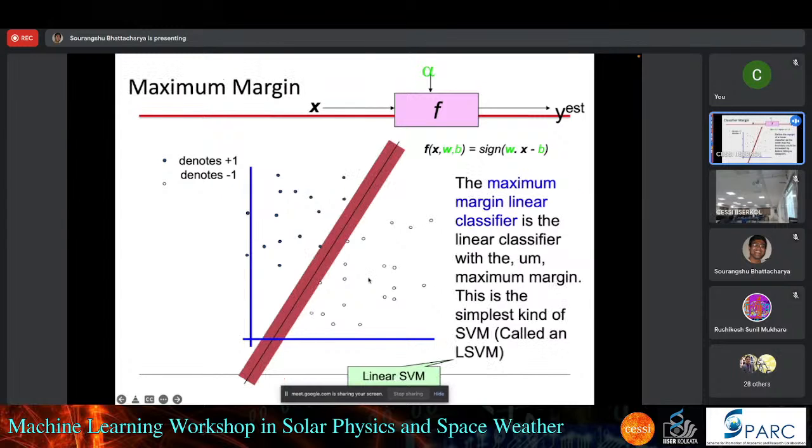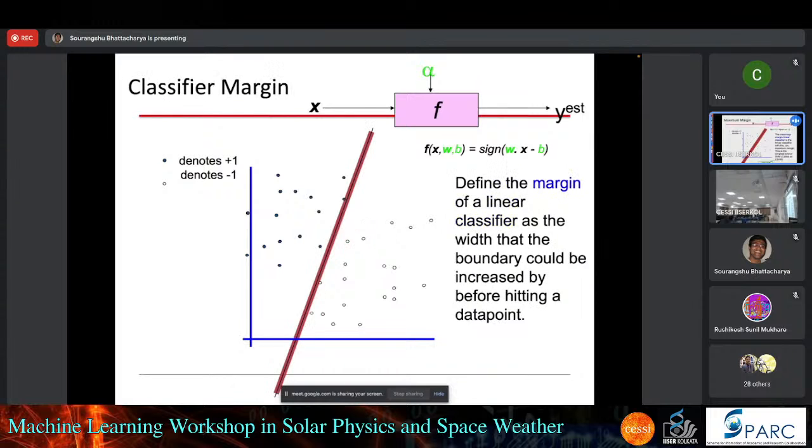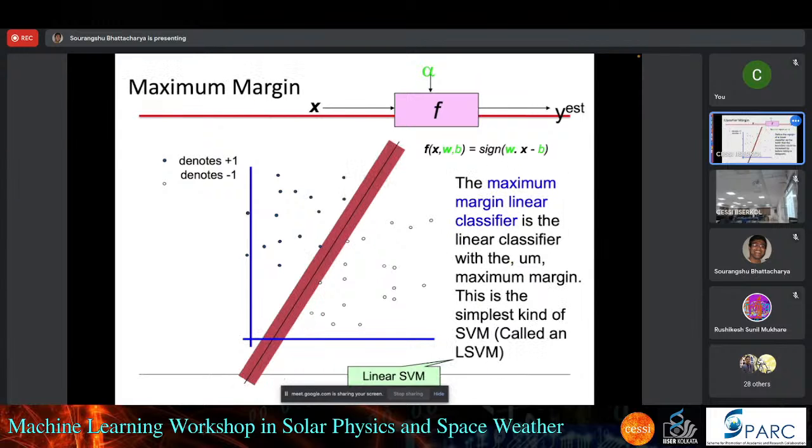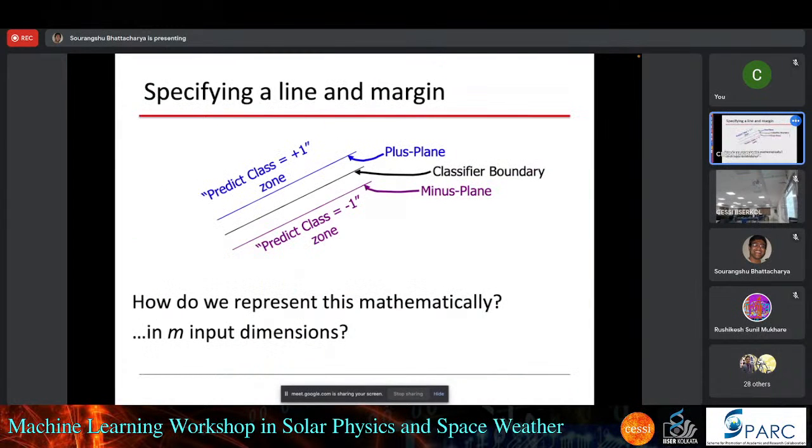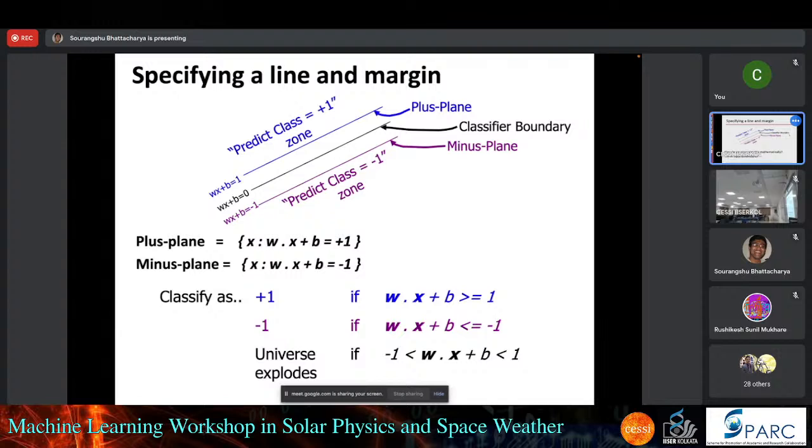This one is a narrower margin than this one. Intuitively you can understand that this larger margin decision boundary is probably a better classifier. This is the intuitive thing, and we will come to the support vectors in a minute. This intuition is mathematically formalized in support vector machines. And how is it formalized?